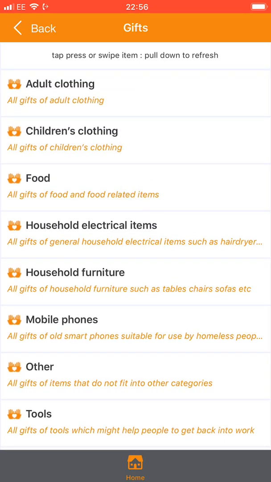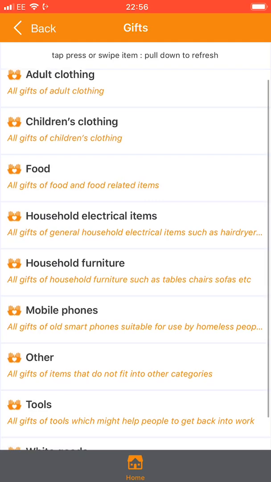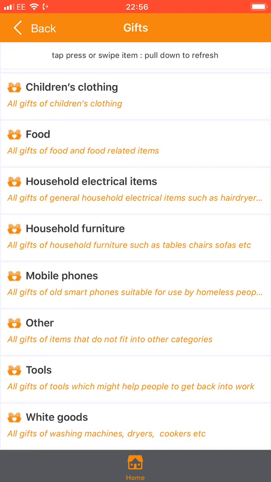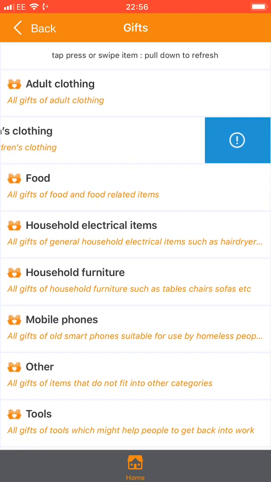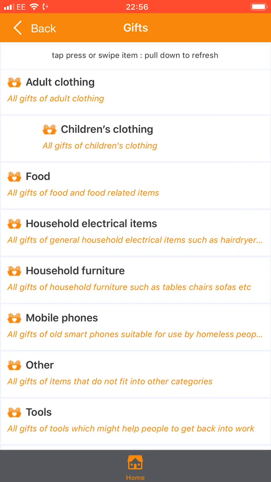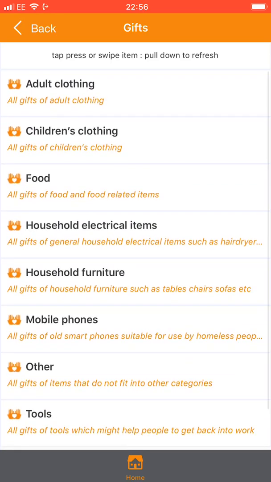If we go into gifts and have a look, we can see different groups of things, and if you've got something that doesn't fit into any of those groups, you can pop it into other. If you pull the items, each item swipes, and it shows different things at different times, so you can delete things and things like that. That's all done through swiping. You can pull the screen down with your thumb, and you will get that little circle, and that's refreshing, so that's updating from the server.